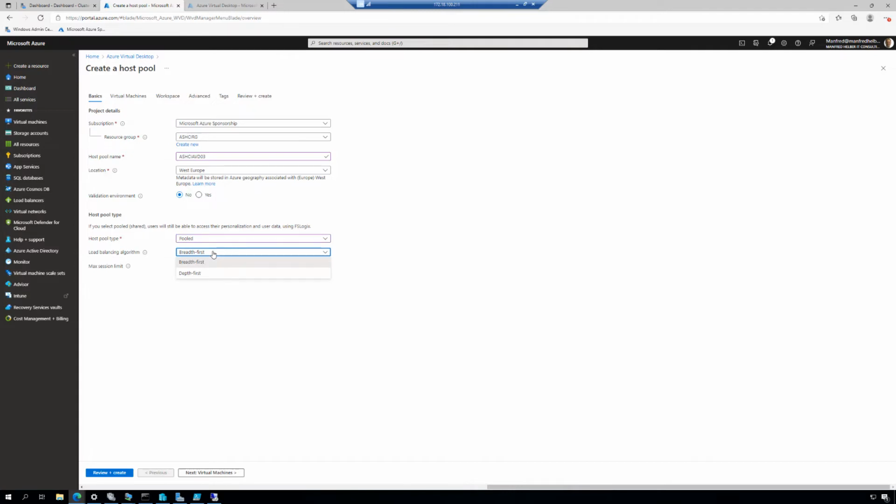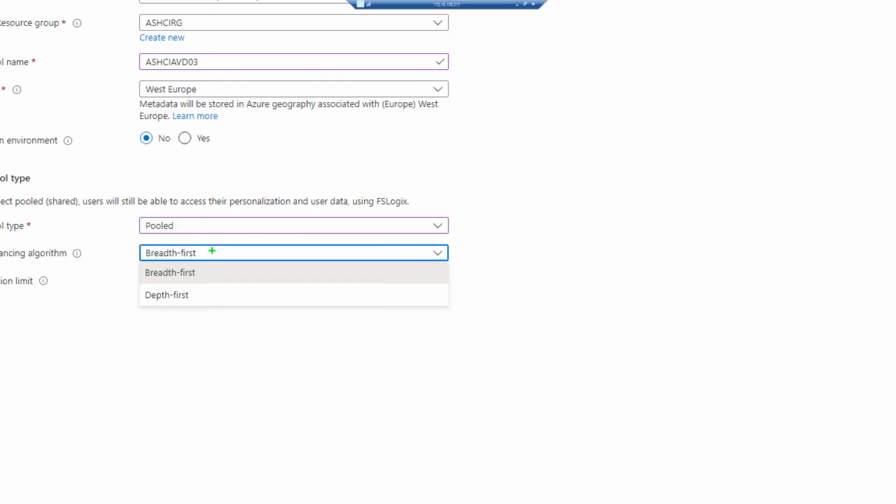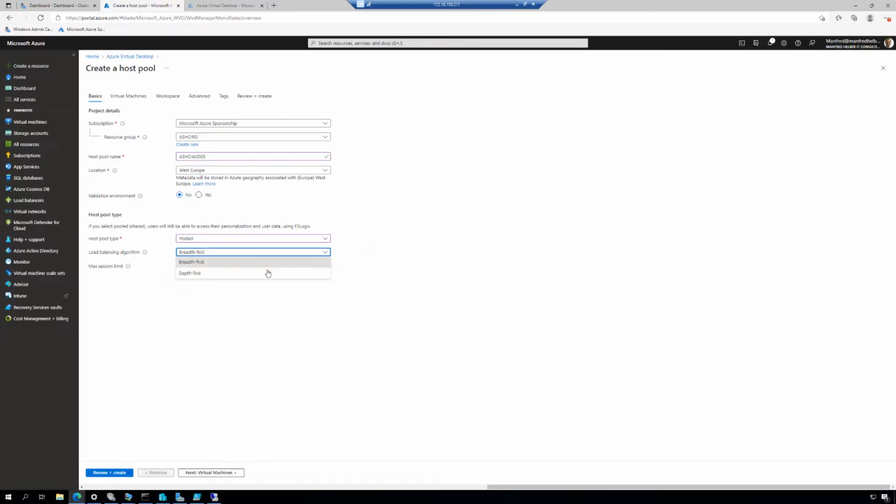The next question is breadth first or depth first? Should the algorithm first put as many users on a machine as possible, or as I have configured? Or should the algorithm first deploy as many virtual machines as possible and put one user on each virtual machine and then put a second one? Depending on this choice, you will have different situations regarding the costs, different situations regarding the possible workload and the user experience. I will decide for depth first.